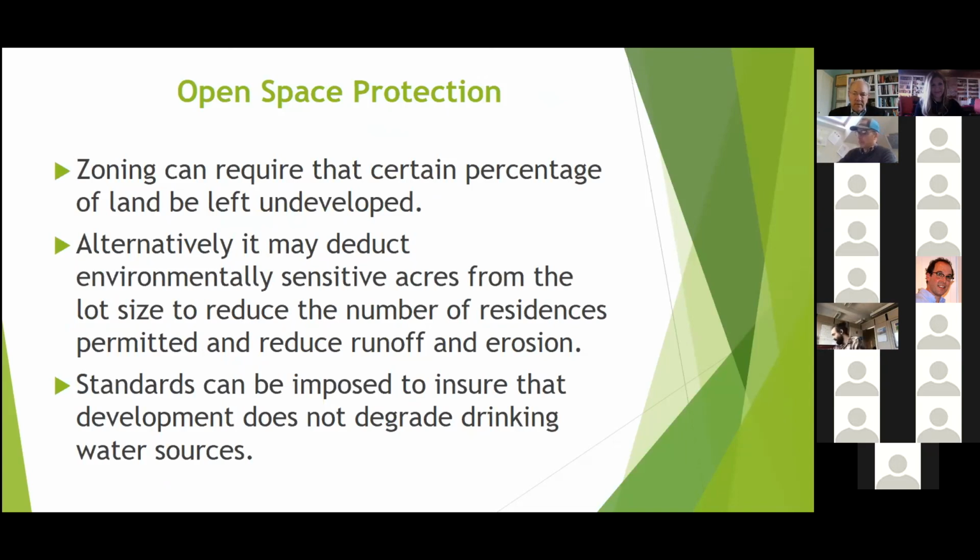I'll just cherry pick a few things as we move toward the end of this presentation. In your open space protection, again, let's pull back that whole idea of a conservation advisory committee, conservation board, natural resource inventory. You can actually adopt regulations that require that landowners deduct environmentally sensitive acres from the lot sizes to reduce the number of residences permitted, as well as to do good things like reducing runoff and erosion. So you can use the environmentally sensitive areas that you've designated. And again, going back to the mayor's concerns, this has to be science-based and not arbitrary and not unreasonable.